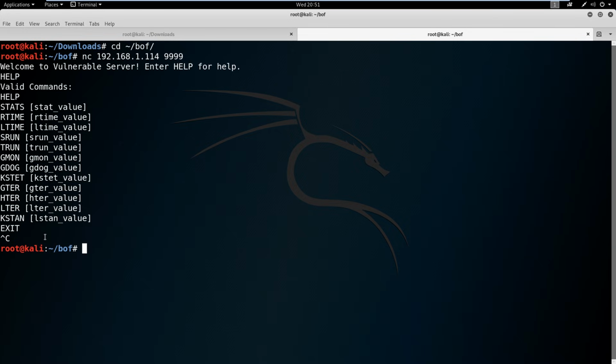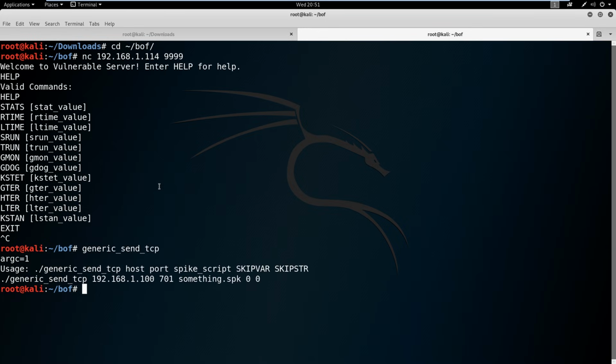So I'm going to go ahead and just hit Control-C on this and disconnect. Now to spike, there's a built-in tool to Kali. It's called generic_send_tcp. The syntax is pretty straightforward. You're going to run your generic_send_tcp, the IP address and the port, which we know already, and then you've got a spike script. And then typically it's 0 0 here on the skip var and skip string. So let's take a look at my stats spike script.